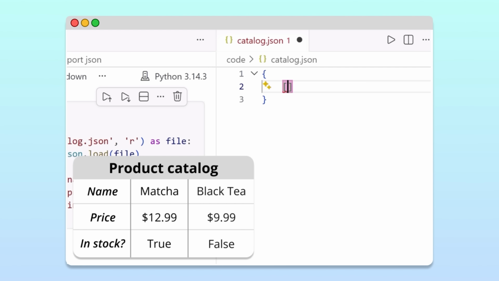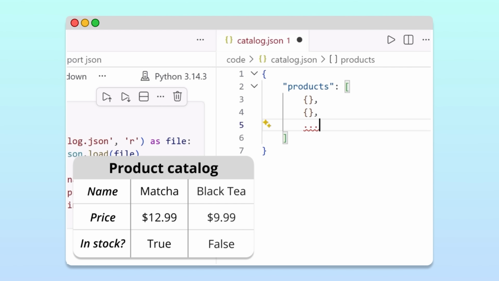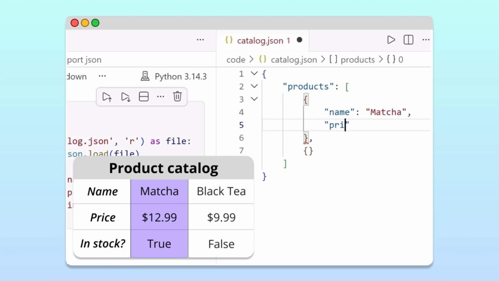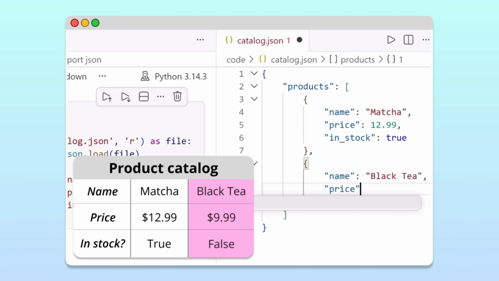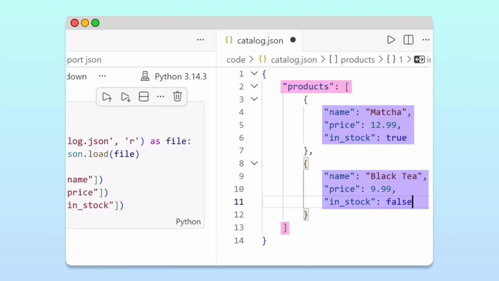A JSON array is itself a value, which means it must be assigned to a key in the outer JSON object. Since the array we're creating will hold products, we'll use the key products. Inside the array, we can include any number of JSON objects. For example, to represent matcha, we add back those fields inside the nested object. Similarly, to represent black tea, we add the corresponding fields. Awesome! Now we have a proper product catalog containing multiple products, all stored in one structured file.